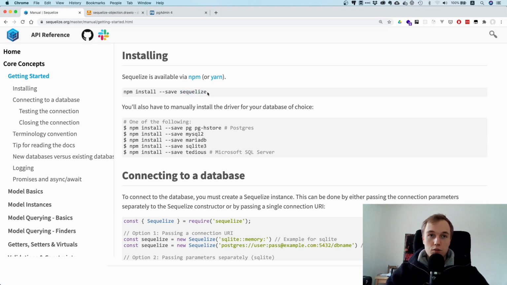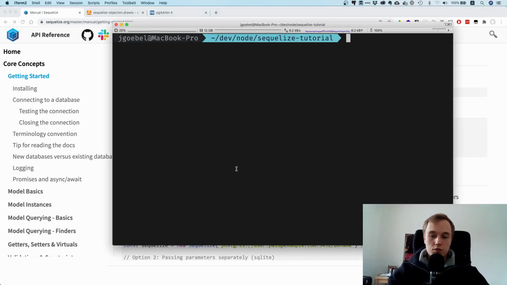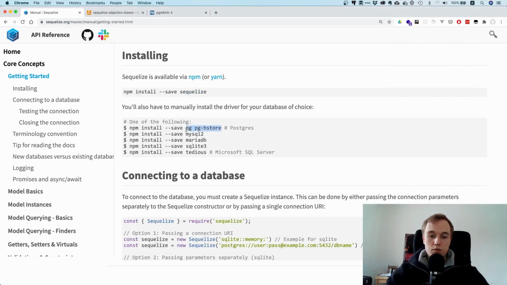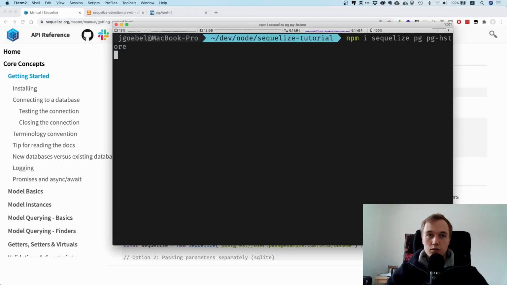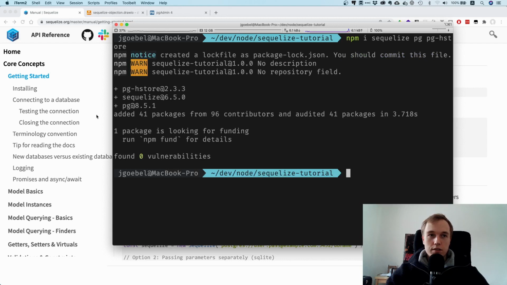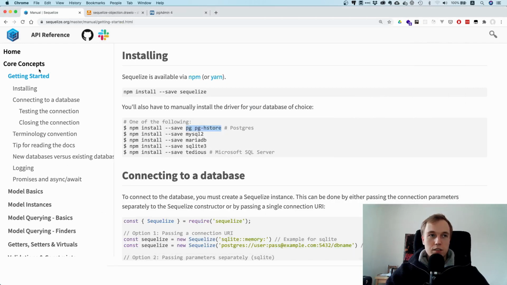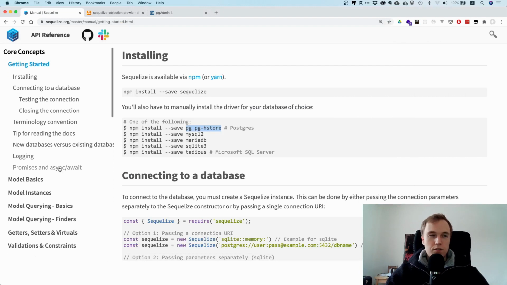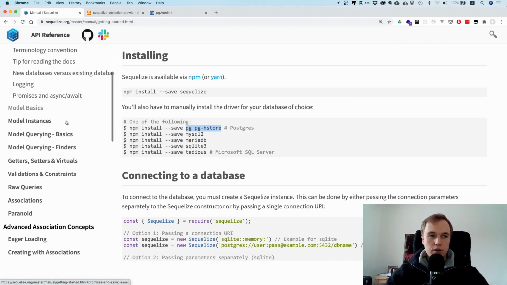I'm going to copy this and run npm install sequelize. Then we also need these two over here, so I'm going to install them as well. While this is installing, let's take a look at what sections they have in the documentation. They have a lot of different things like core concepts and querying and all that kind of stuff. But before we get to all of this, it's important to understand that to query something, we first need a schema. And to get the schema, we need to work with migrations.